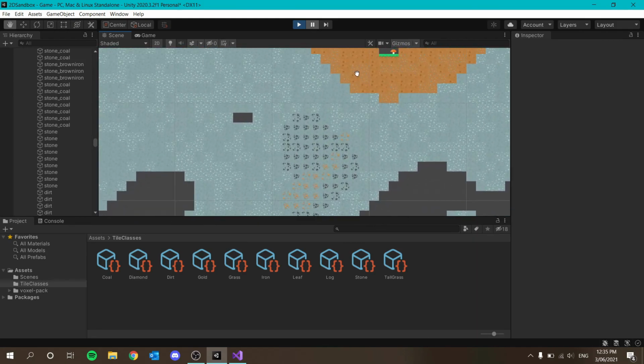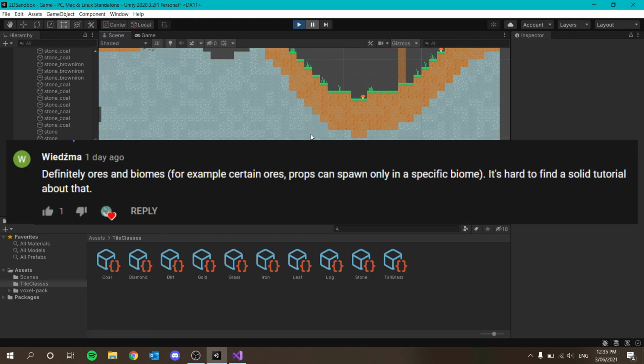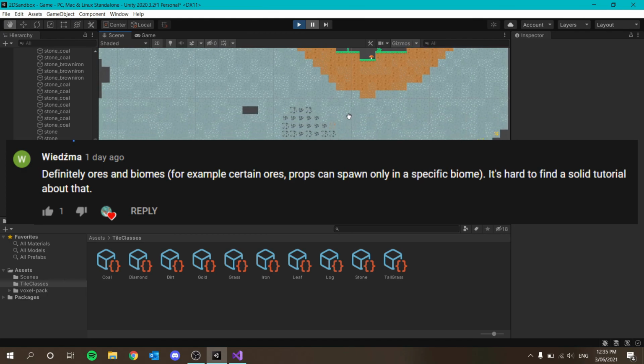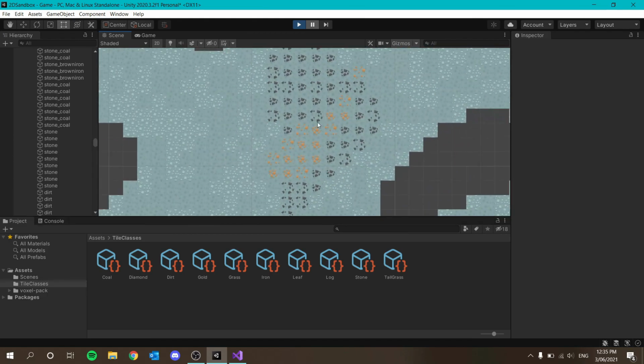And then we can even add some parameters so that certain things only generate in certain biomes, as was requested by this person here. Their name will be on screen now. I can't remember the name off the top of my head though, but you'll see them here.